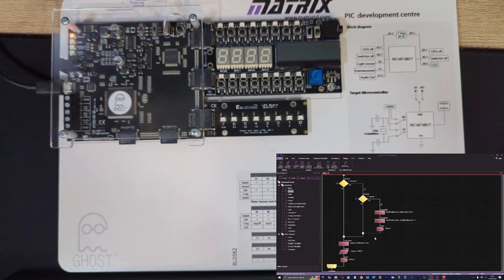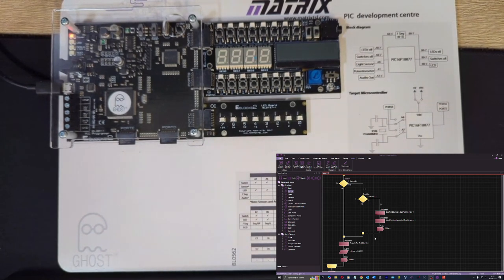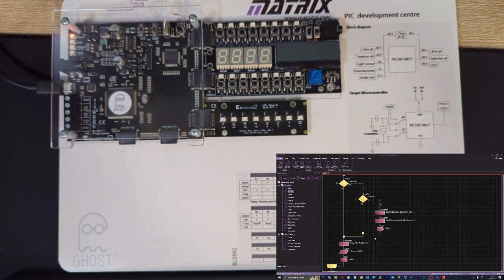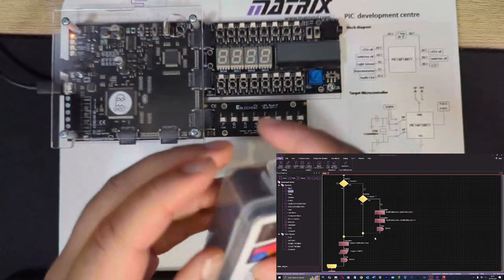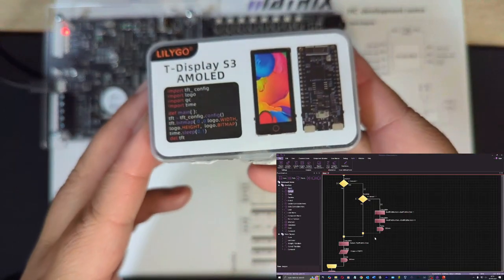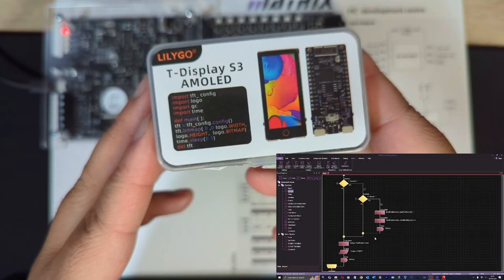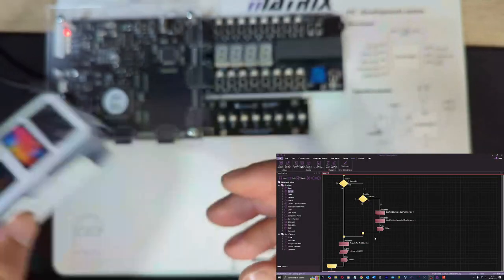I think I'm going to give up, people. I think ultimately this is a waste of my time. There are a lot better ways I could be learning to program microcontrollers. For example, I've got this really nice fancy LilyGo ESP32 I could start programming.